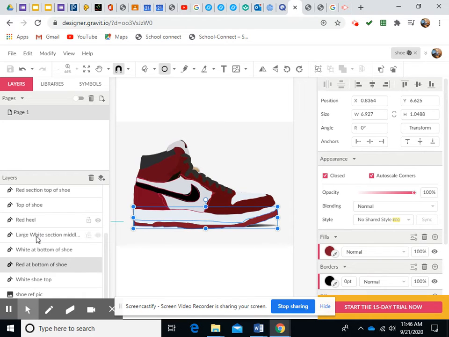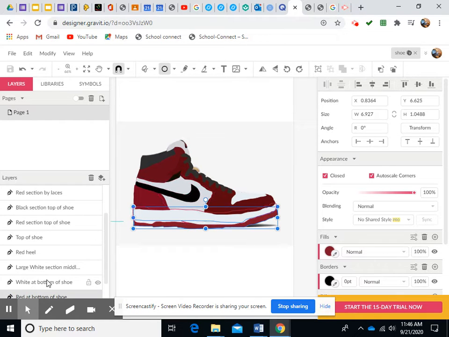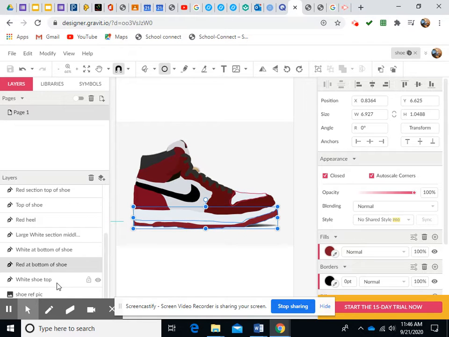So kind of just to give you a description of where they're at. I ended up having 1, 2, 3, 4, 5, 6, 7, 8, 9, 10, 11, 12 different shapes. So you're going to do this week this shoe and try to recreate these 12 shapes on top of it.